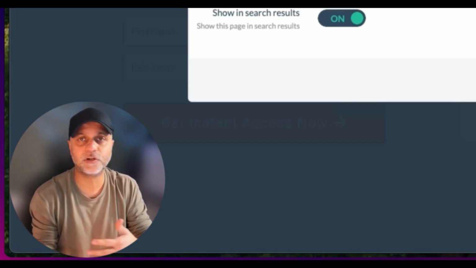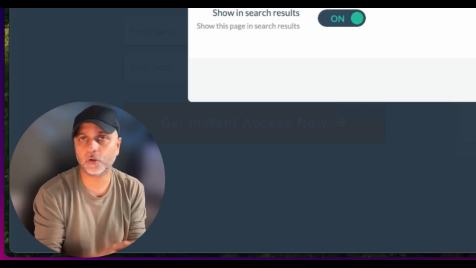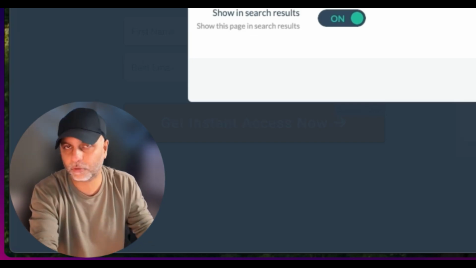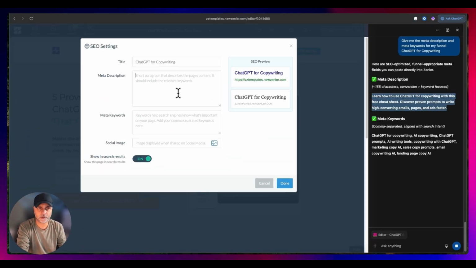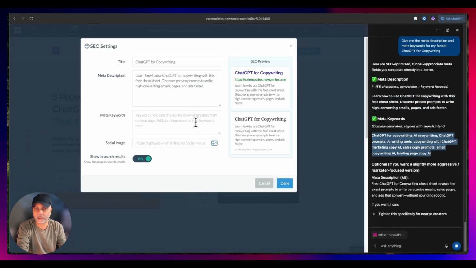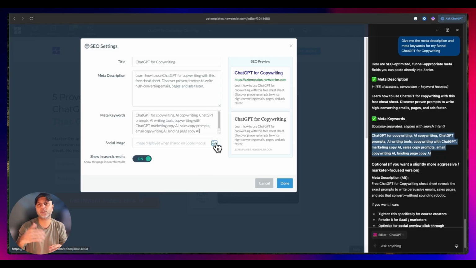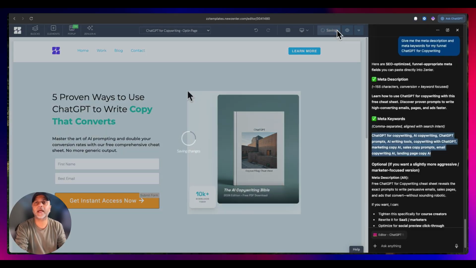If you're using paid traffic to drive visitors to your landing page, then you might not care much about the meta description and the meta keyword. Here's our meta description, and then here's our meta keywords. I can add that. You can also add an image that when someone shares the link, that image will show up. For now, we're not going to do that, and I'm going to leave this checked to show it in search results. Hit done again, and then hit save again.